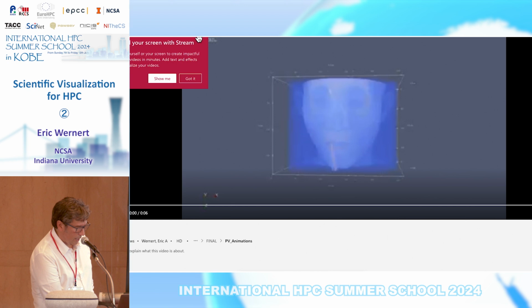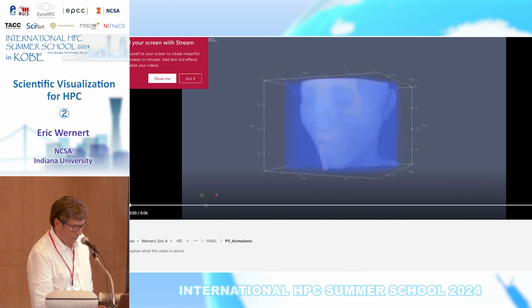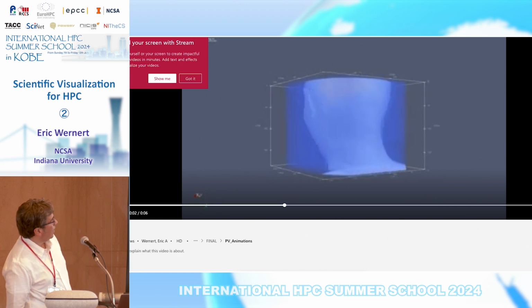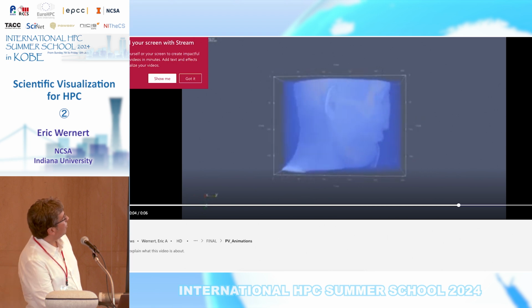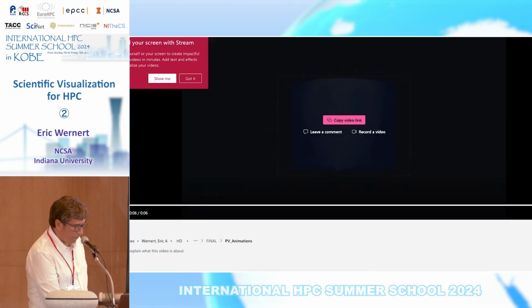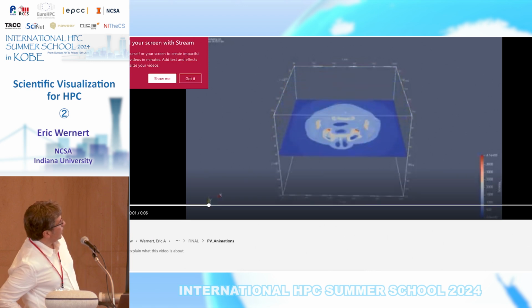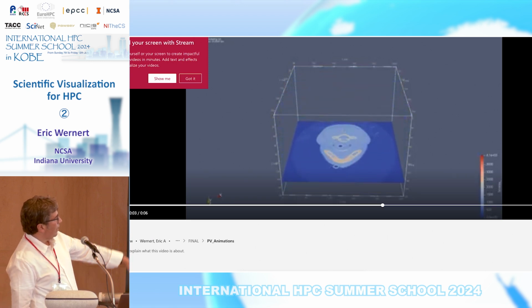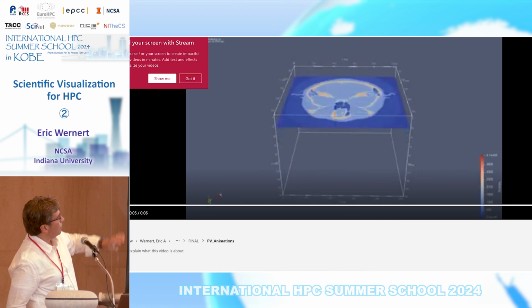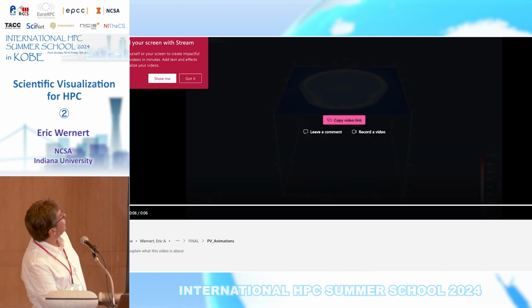Here is of course what it looks like if we were to just rotate the data set, again, moving the camera. But we could also change the offset of a slicing plane, get a little fancier here, and we can bounce back up.